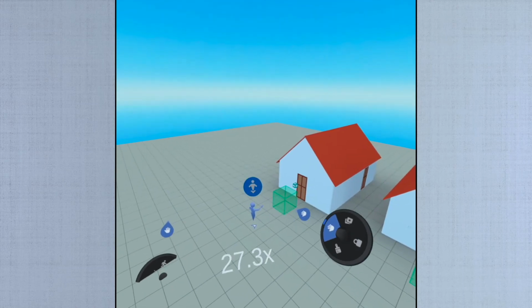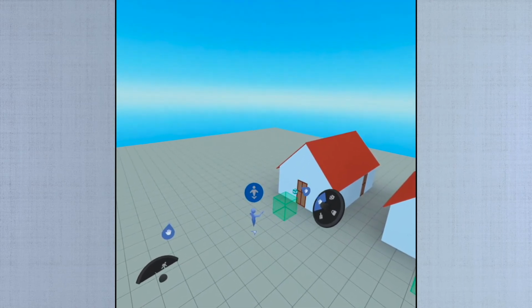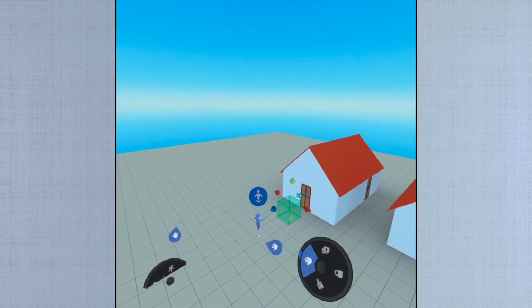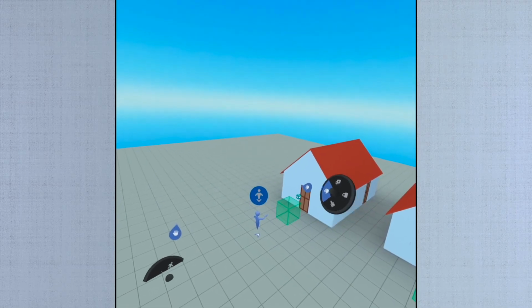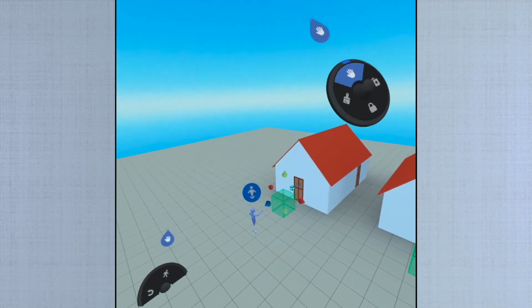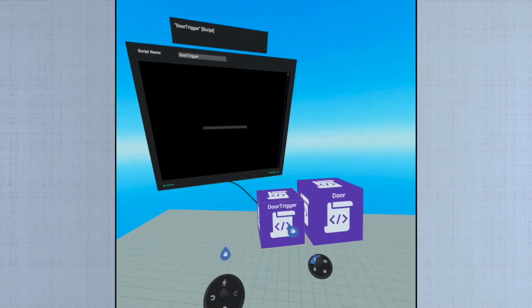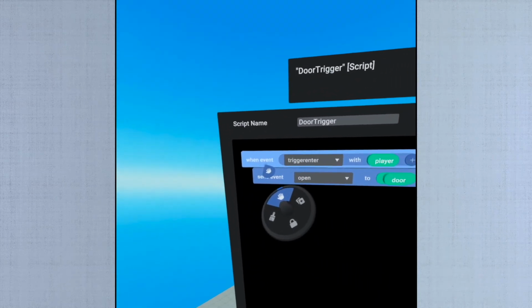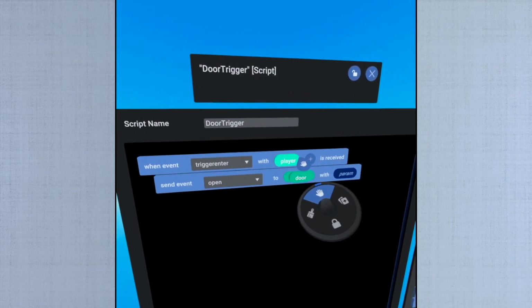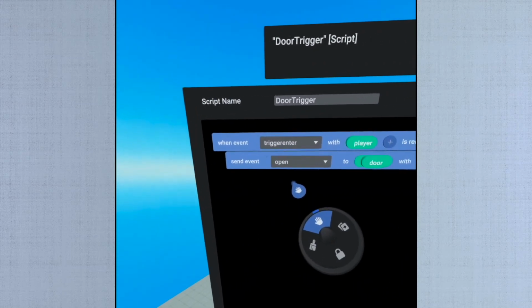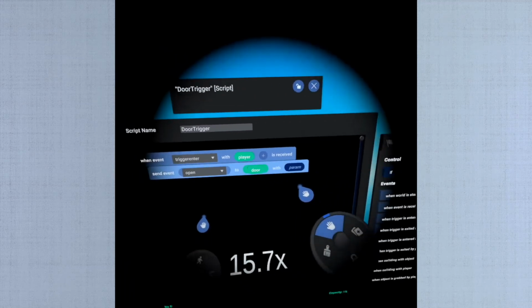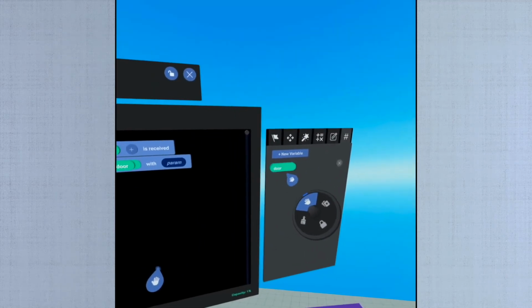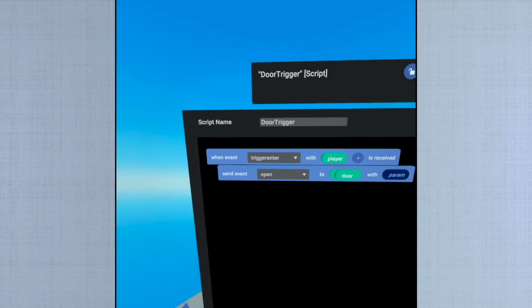So the main components here are the trigger that will detect the player, the door that will be opened, and the sound object. So the first script is the door trigger. When we receive the player enter event, we are going to send the open event to this door. This door is a variable declared here as an object.